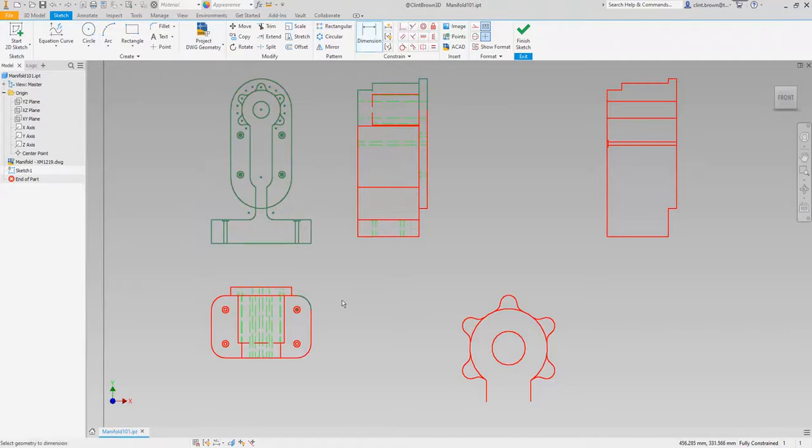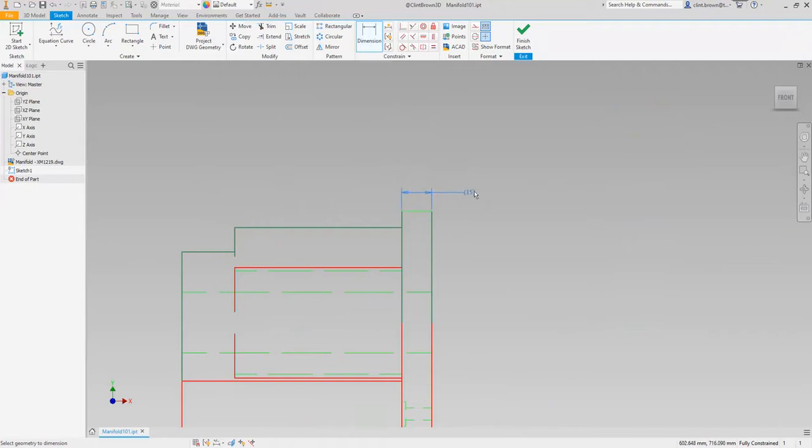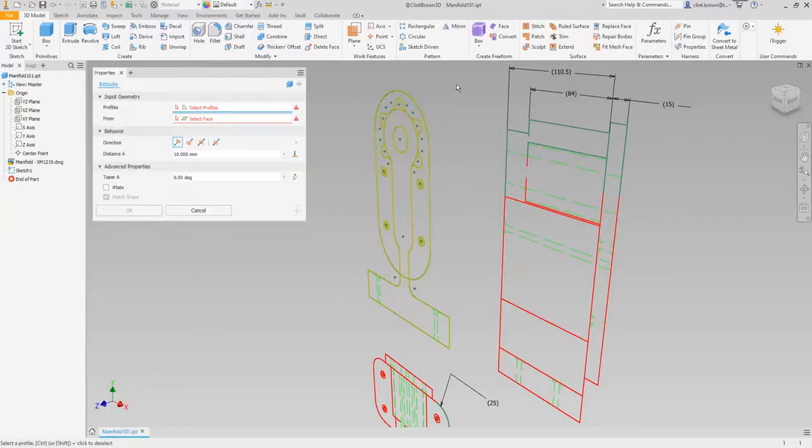I'm also going to add in a couple of reference dimensions, and these dimensions are going to be used later when we create 3D profiles from the AutoCAD 2D. And as these dimensions reference the underlying AutoCAD 2D, if any changes are made to the 2D design, our 3D model will update directly from those.